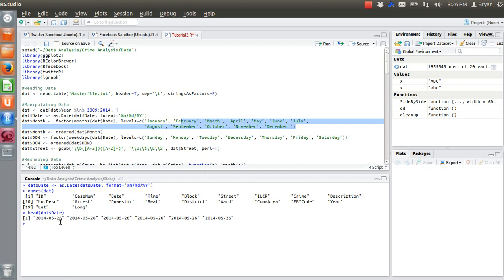It returns the first 6 observations of my date variable. However, if I just said date, and I know that date is a variable in my data set, it doesn't work. It tells me it's not found, because it's looking for it over here in our values, and it doesn't find it there.